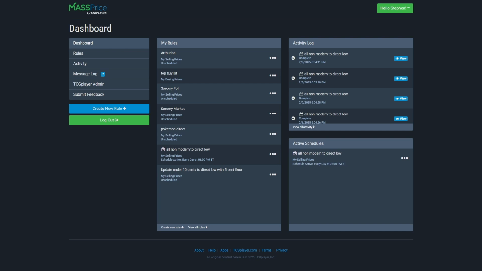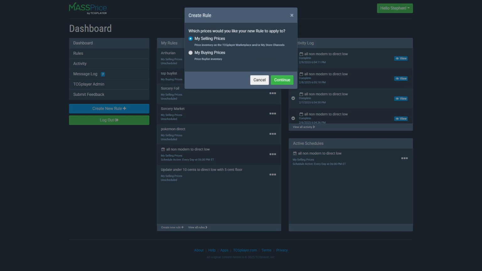So what does a roll look like? Let's take a look. Let's make a new one. We're going to create a roll. You can do your my selling prices or my buying prices. My buying prices really isn't relevant anymore, and the reason for it is TCGplayer killed the buy list. So really it's only going to be selling prices.